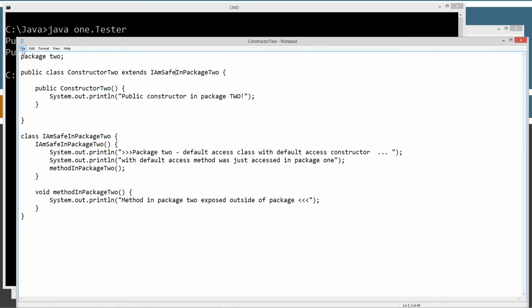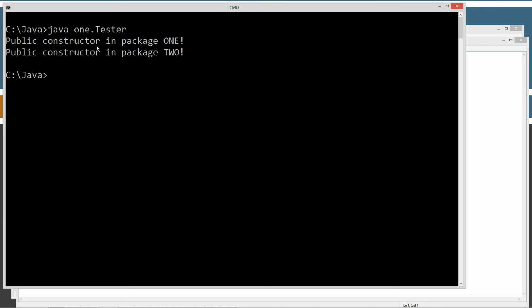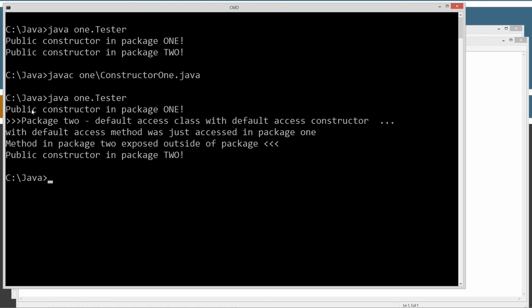So let's go ahead and save this. We'll come back here and we'll recompile the original one there, constructor 1, right? And now we'll go ahead and invoke the tester class again. Okay, so we get public constructor in package 1. Now look at this, package 2, default access class with default access constructor with default access method was just accessed in package 1. Method in package 2 exposed outside of package, right? And then we get public constructor in package 2.